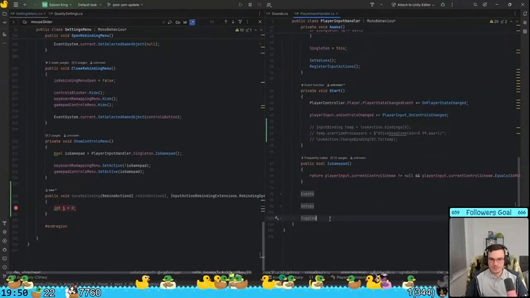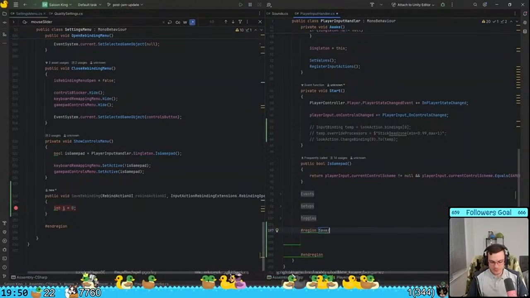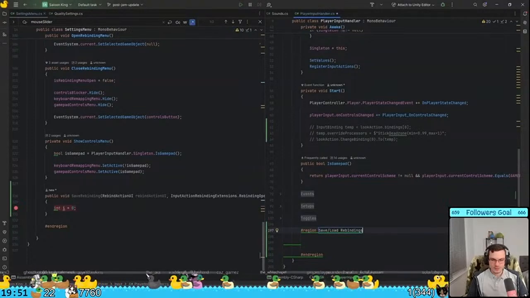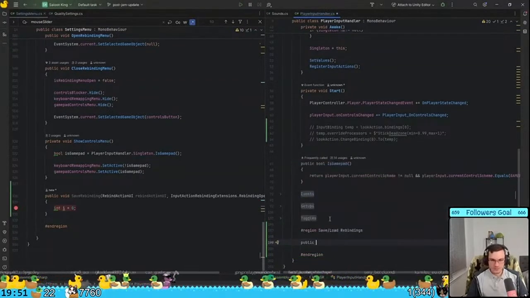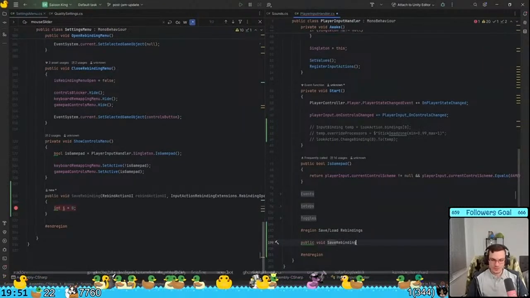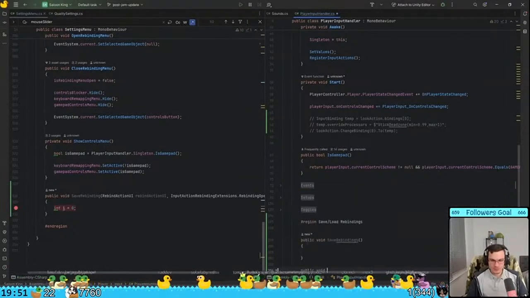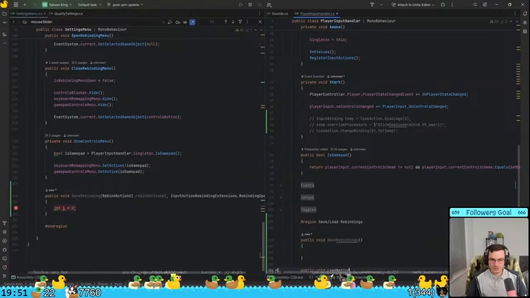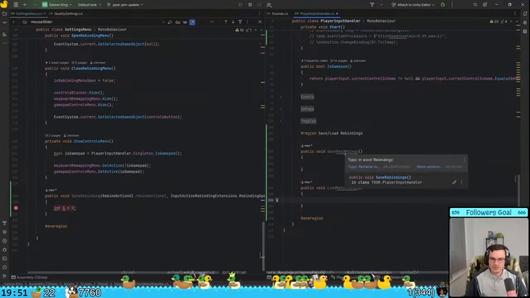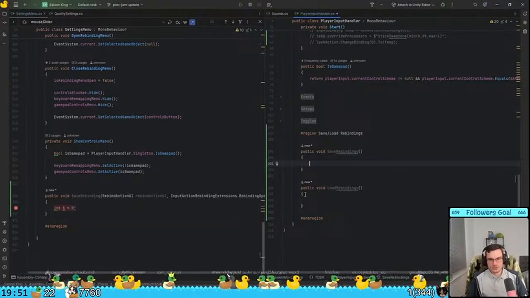We're gonna do region, save, load, rebindings. Public void save rebindings, and public void load rebindings. It thinks it has a misspell. Yeah, it thinks it has a typo. It's okay.